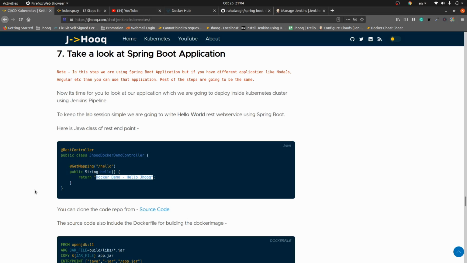But this whole tutorial you can use for any other application also, since this part you can replace with any Angular, Node.js, or any other application which you can containerize, or for which we can create a Docker image. This is a very basic code which you can find over here, and I'll put the source code GitHub repo link here also, so that you can go and browse.